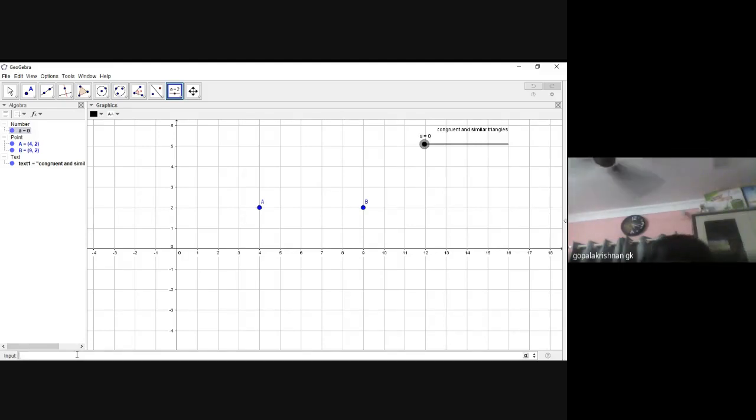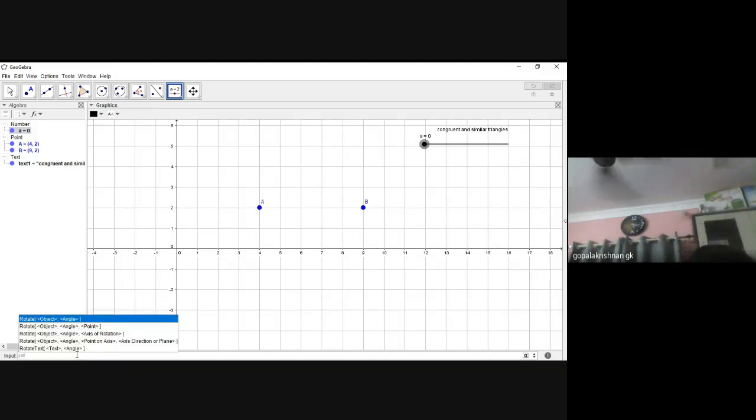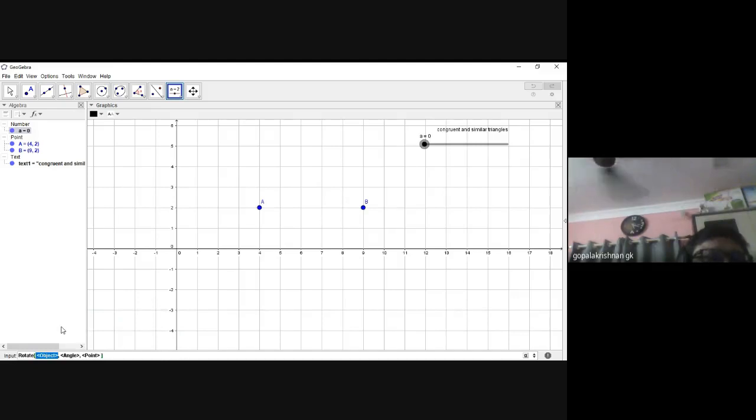Now I'm going to use a new command. You see there's something called rotate. The moment you start typing ROT, it will give you all possible ways of rotating. Okay. I am going to select Rotate Object, angle, point. I'm selecting that. Now in the object, I want to rotate B. So I will select B. Then go to the next one.